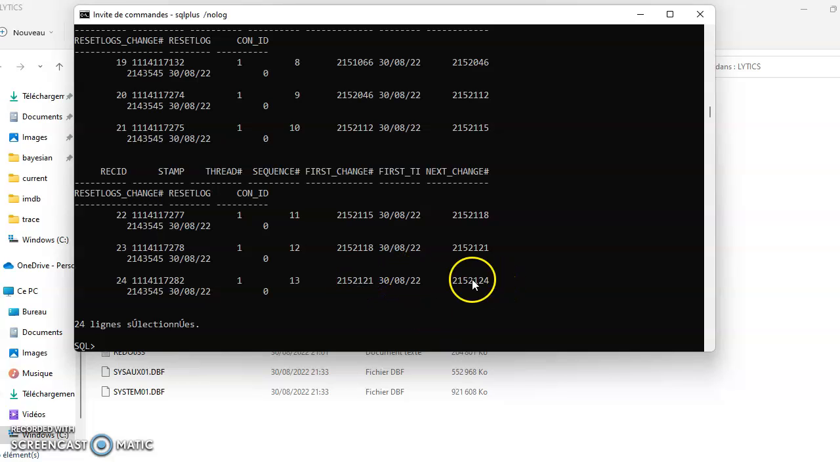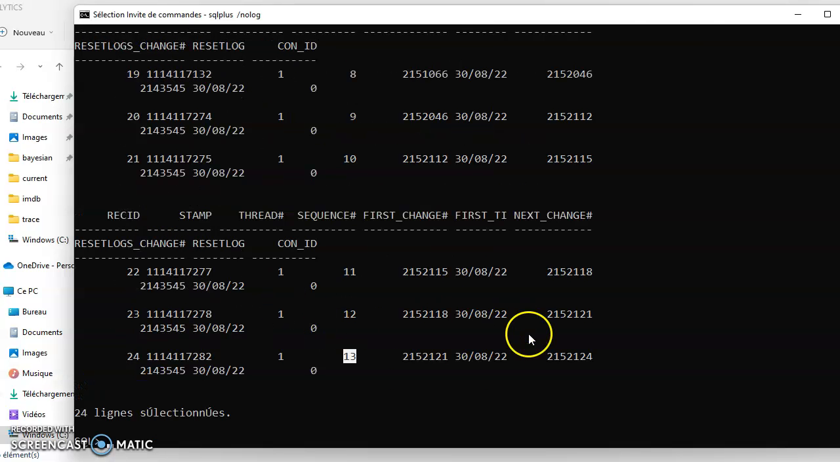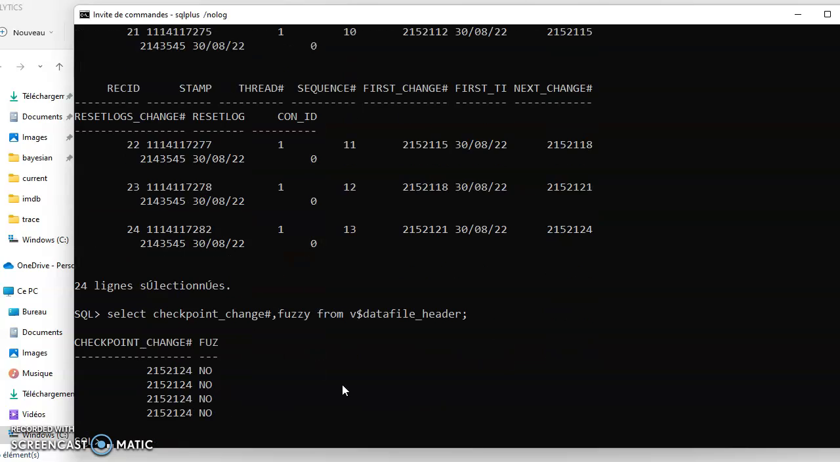Okay, this is this one. The next change is here, and the sequence number 13. So we normally should be able to recover until here. And what do we have again? But unfortunately we cannot. So we need to find some earlier sequence.